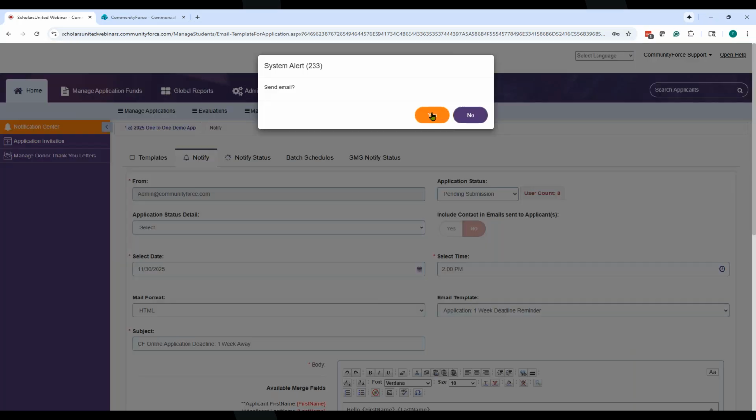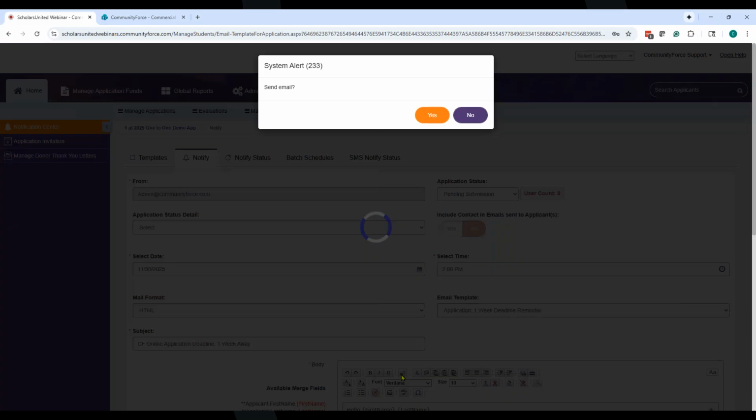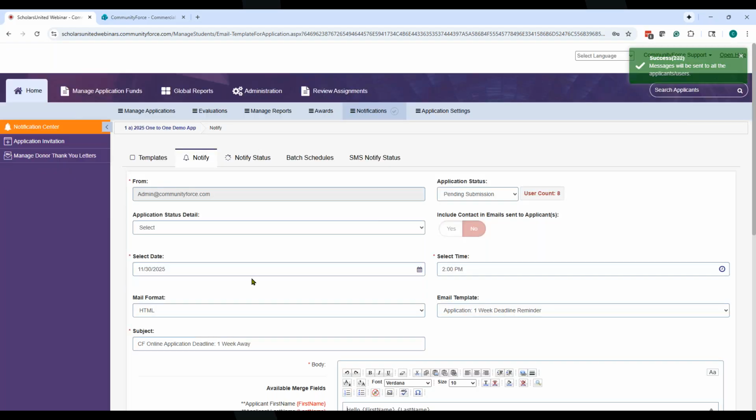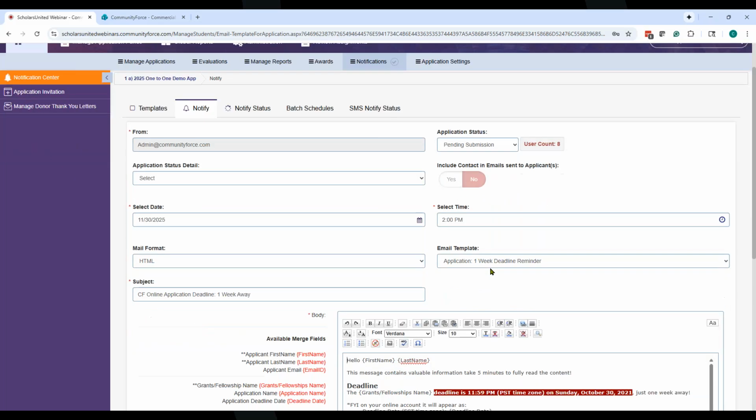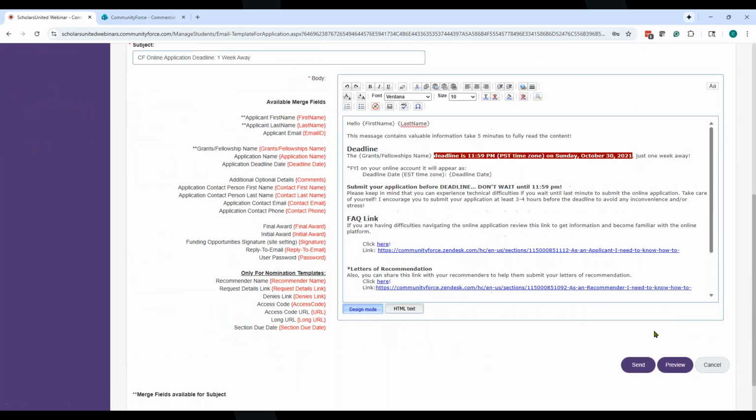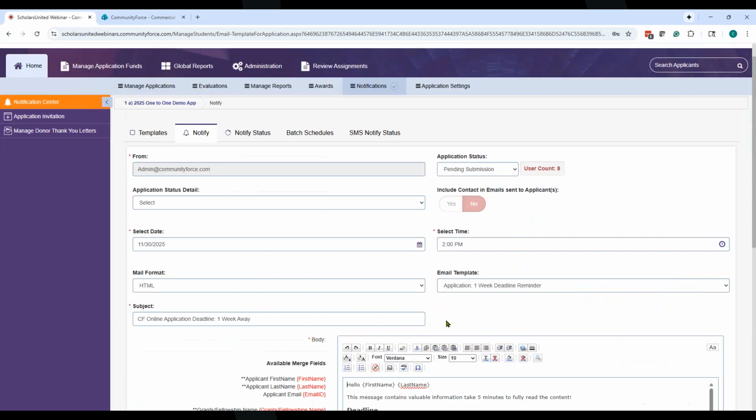And then it's going to say, do you want to send it? Yes or no. And since I have it November 30th at 2 p.m., it's in the batch waiting to go out on that specific date.